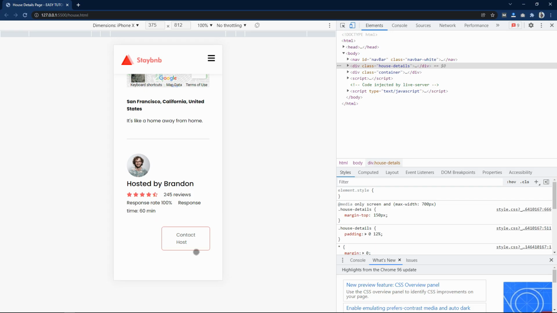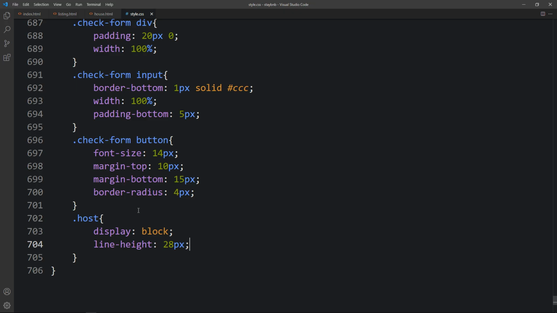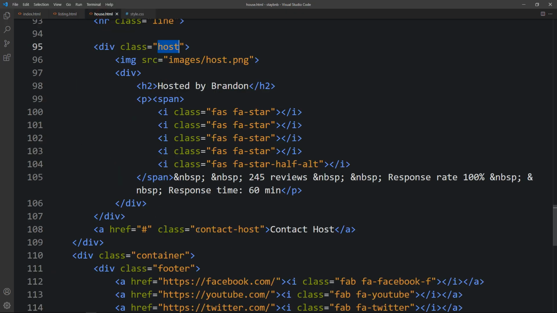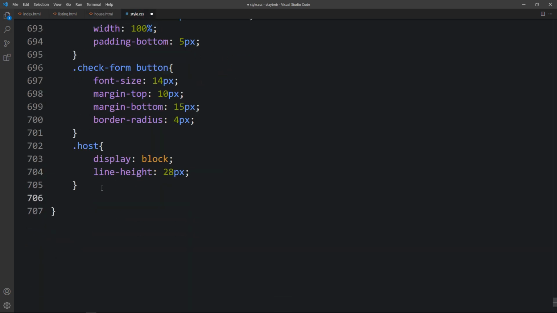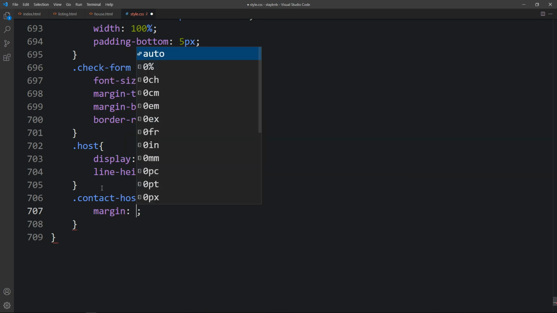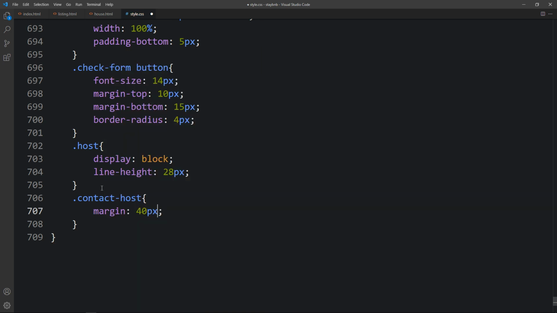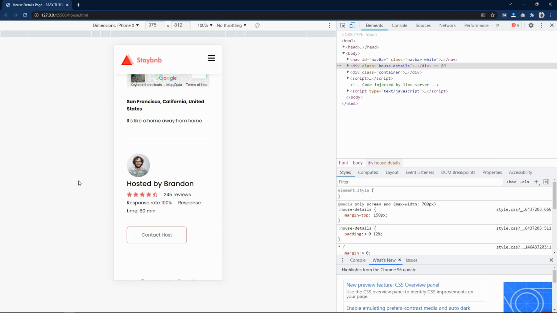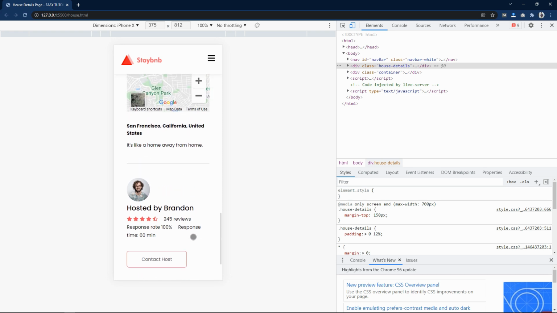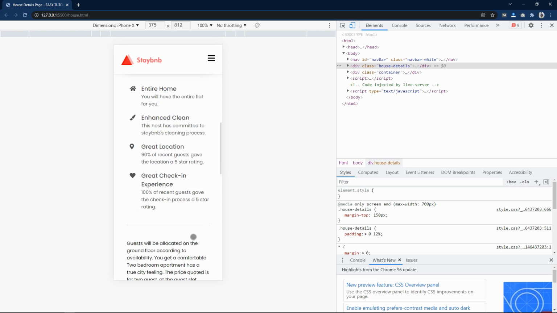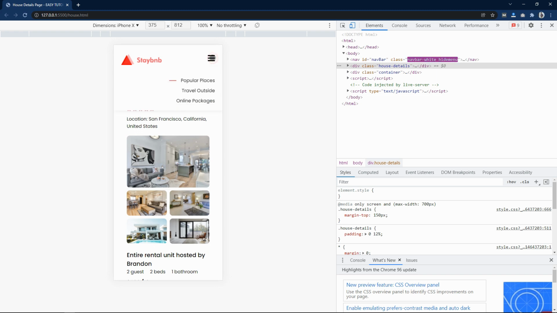Next we will add the CSS for this button. So we have to move this button in the left side. So just copy this class name contact host, write it here, and for this one we will add the margin. So it will be 40 pixel and 0. So this button looks good. Let me scroll at the bottom. So you can see the footer looks good. So we have fixed all the contents in this smaller screen also, and it is working fine.